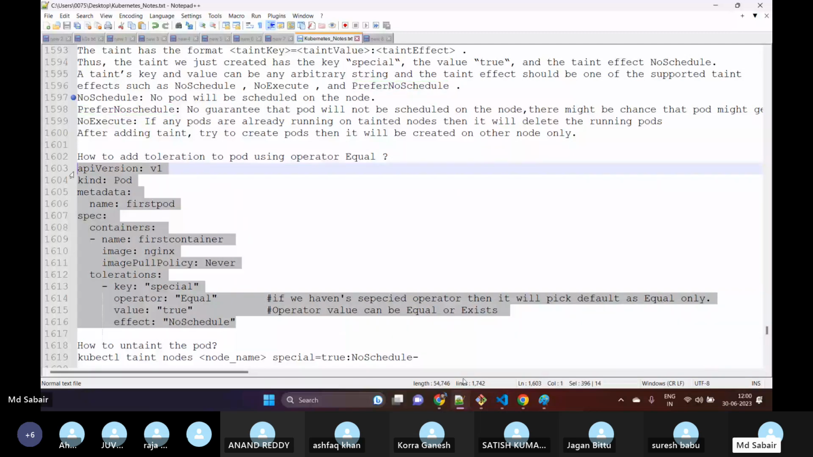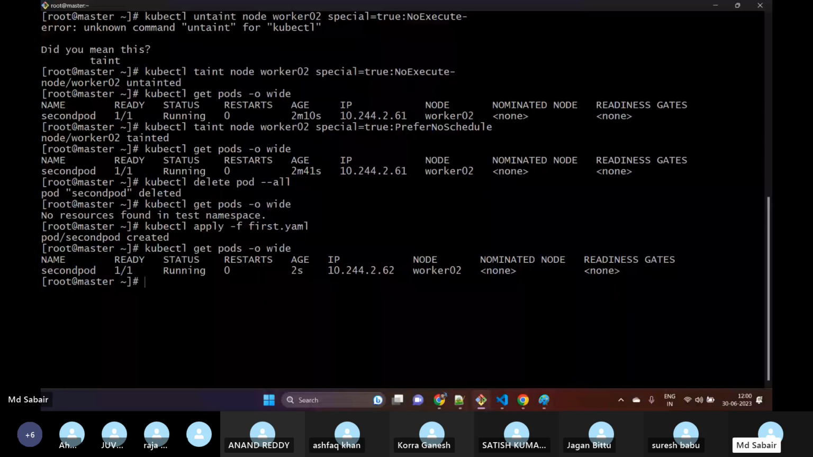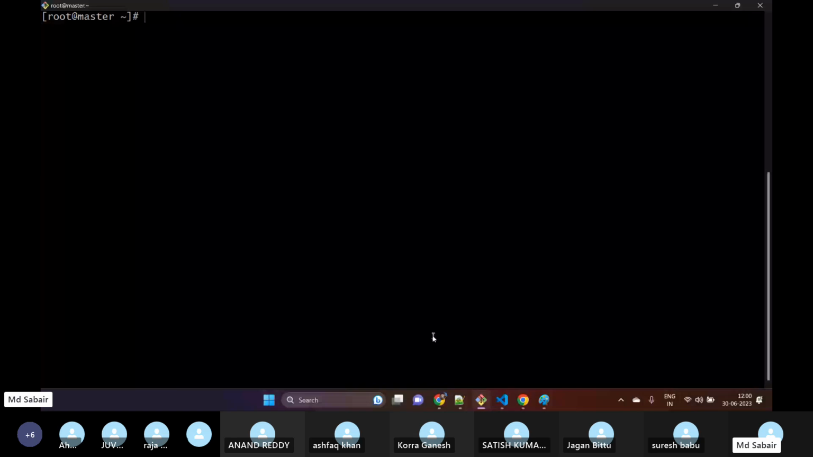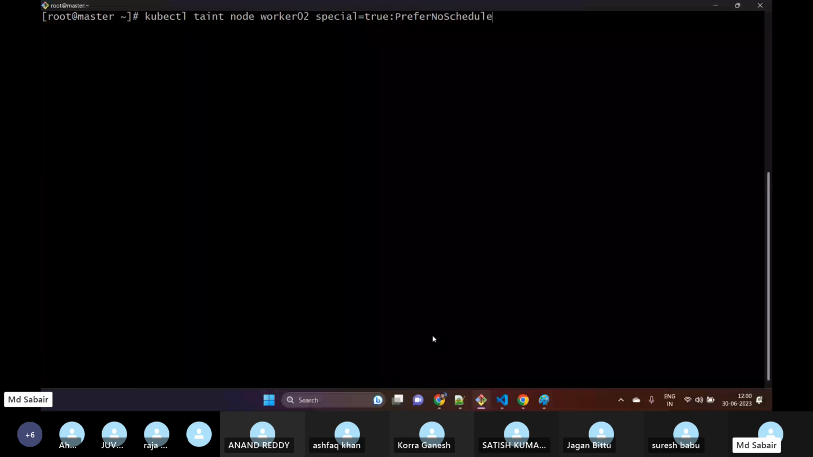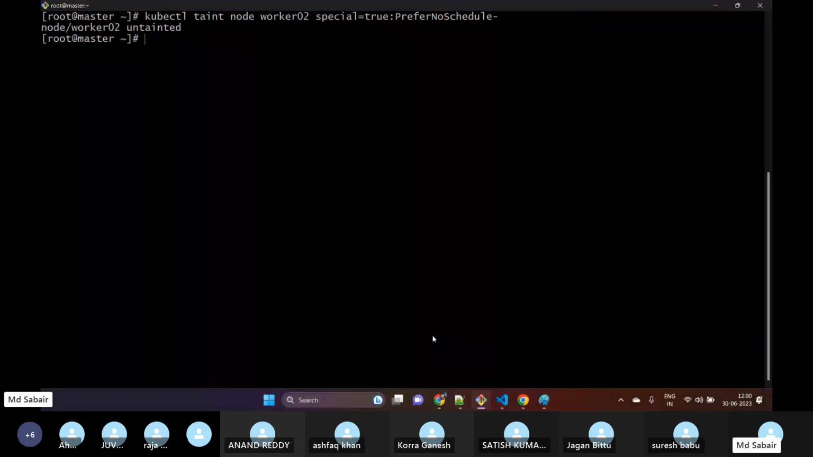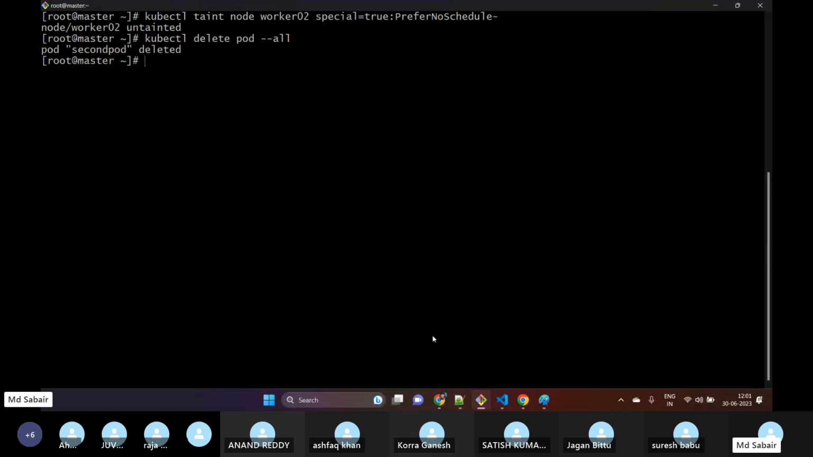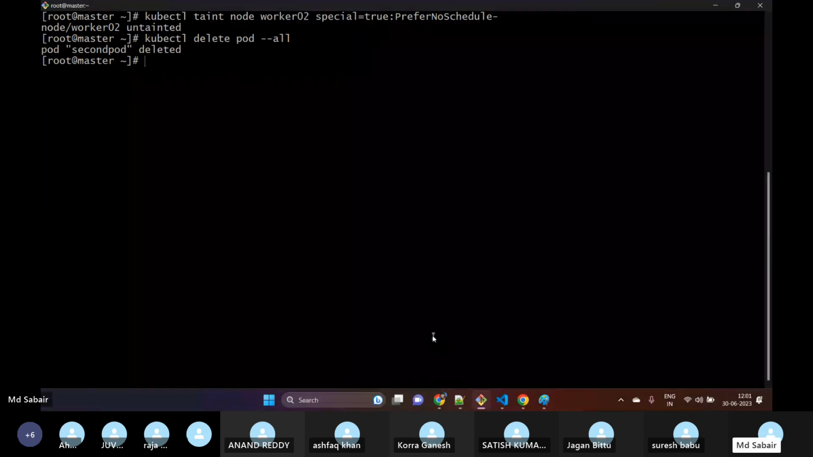Let me try to delete this with kubectl. Before deleting, let me untaint one worker node, because I don't want to have two nodes tainted. So let me untaint one. Okay, one has been untainted, so now our rule is applied only on worker 01. If I do kubectl delete pod --all, then we have deleted all the running pods, right? So now let me modify my YAML file.